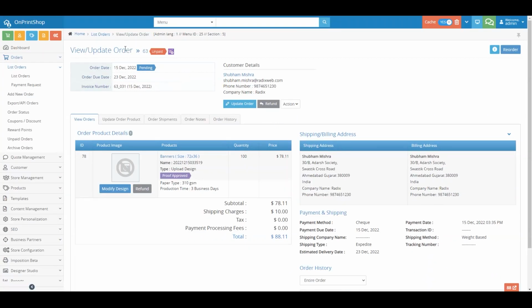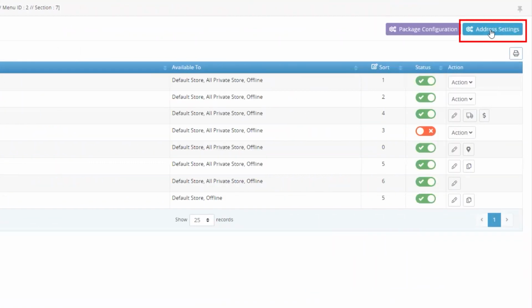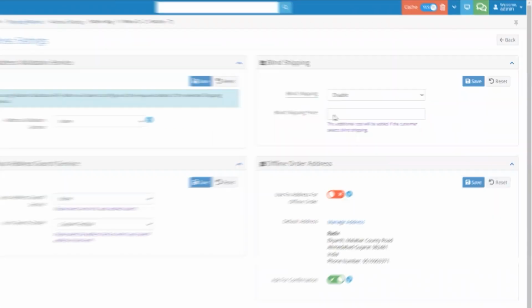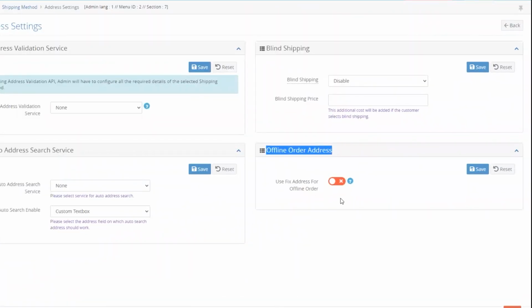Now, let's try placing an offline order with the second scenario. To start with, navigate to the store configuration, then the shipping method menu, and on the page, click on the address settings button from the top right corner. We have added a section called Offline Order Address here.